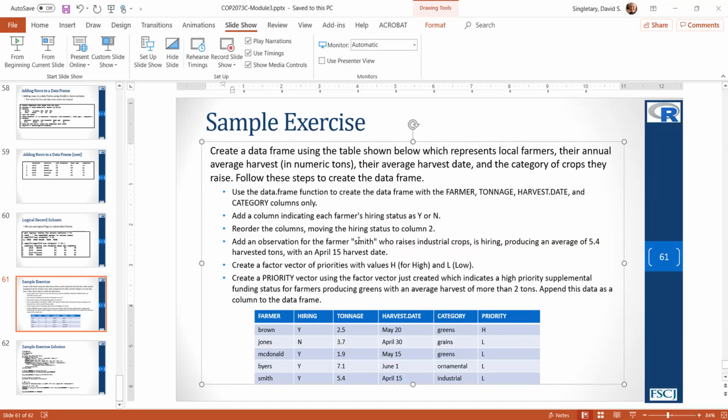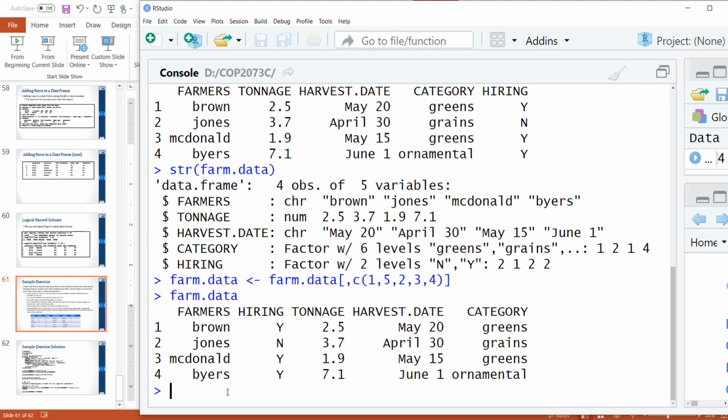Now we need to add the farmer Smith. Smith raises industrial crops, is hiring, produces 5.4 tons, April 15th harvest date. So let's use rbind to add that row. Now in the slides I used a new data frame, and I had to sync up the column names in order to do that. But if we just provide the data dynamically, we don't have to do that. So here's how I'm going to do the new row. farm.data rbind, and farm.data as a first argument. And then the row as a vector.